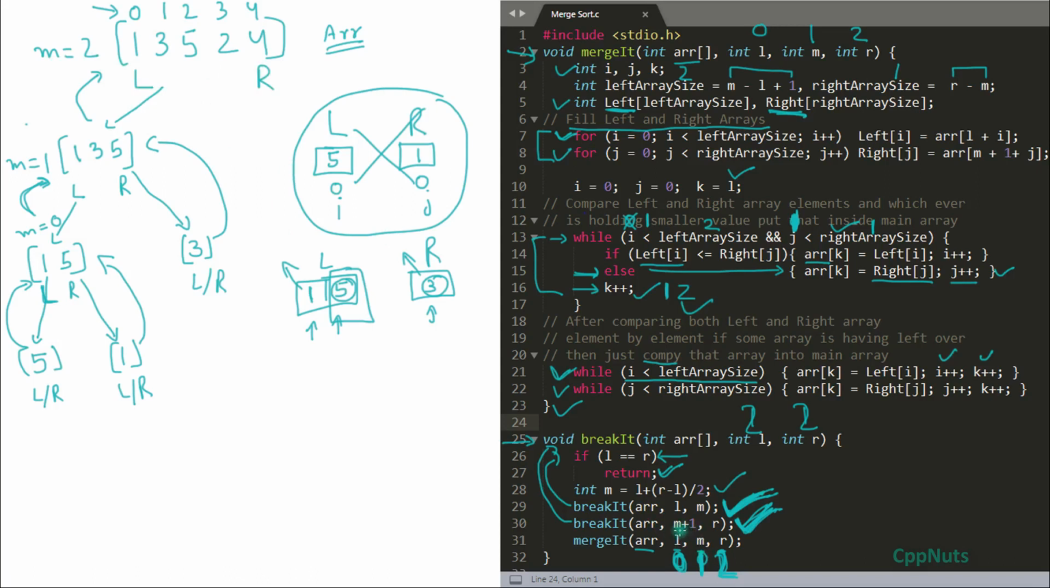M is 2, so 2 plus 1 is 3 and R is 4. So the second half will be broken. See, we are calling 3 and 4. So here it will be 3 and 4. Let me just remove this. 3 and 4. See, this is the third position and this is the fourth position. So we have already sorted this one. So we are going to break this one iteratively and sort this. Okay, so 3 and 4 are going to get divided.